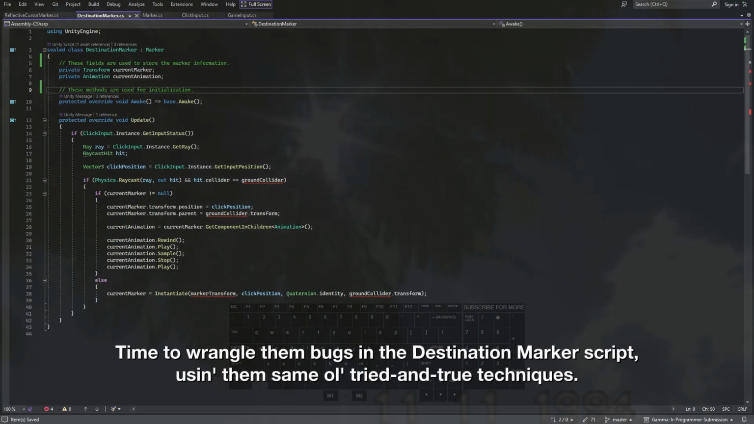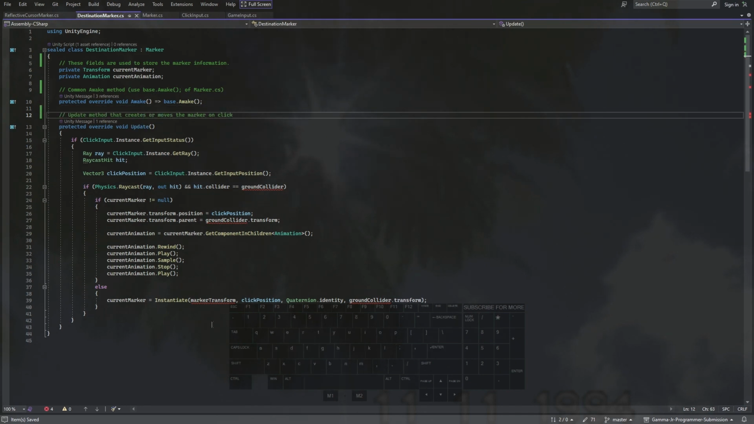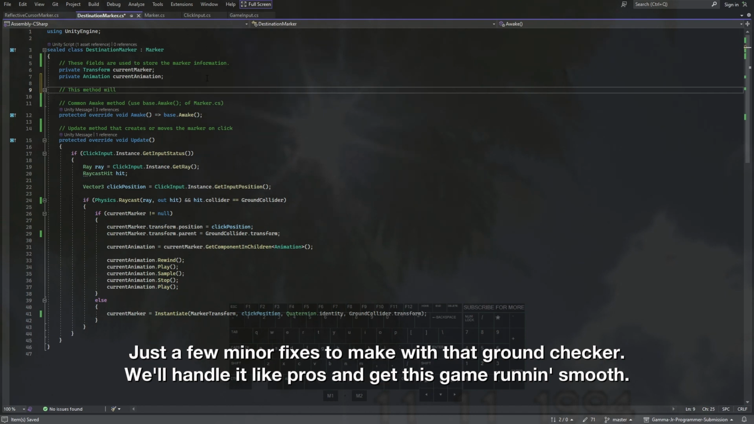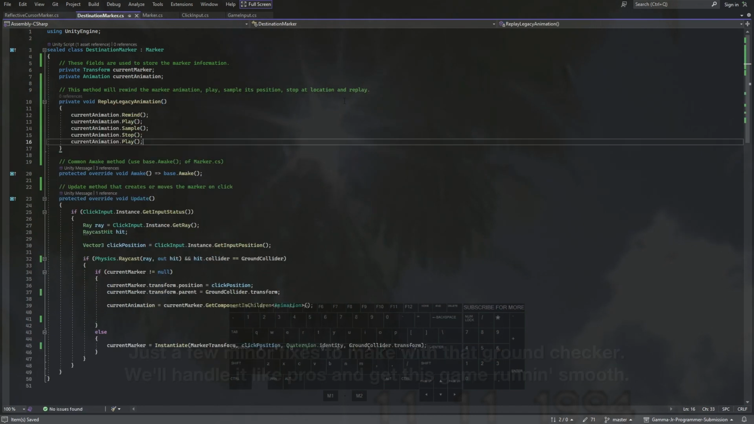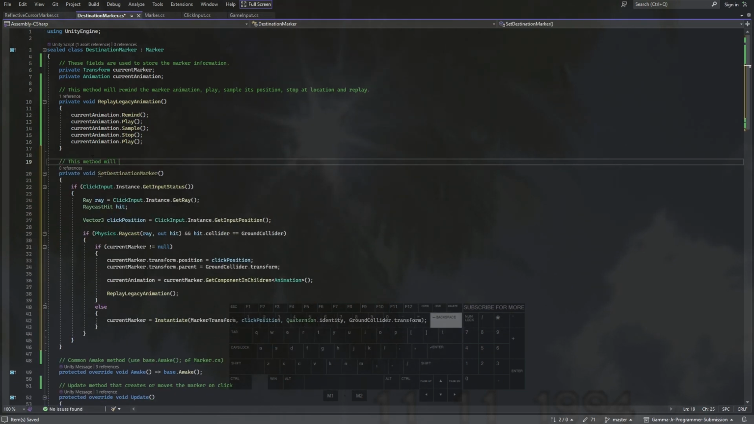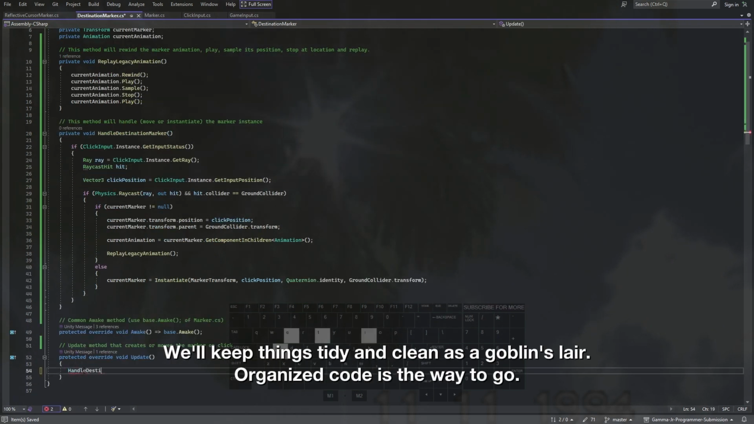Time to wrangle them bugs in the destination marker script, using them same tried and true techniques. Just a few minor fixes to make with that ground checker. We'll handle it like pros and get this game running smooth. We'll keep things tidy and clean as a goblin's lair. Organized code is the way to go.